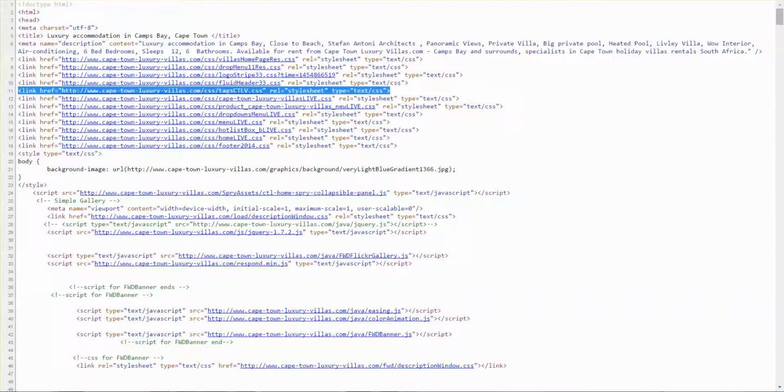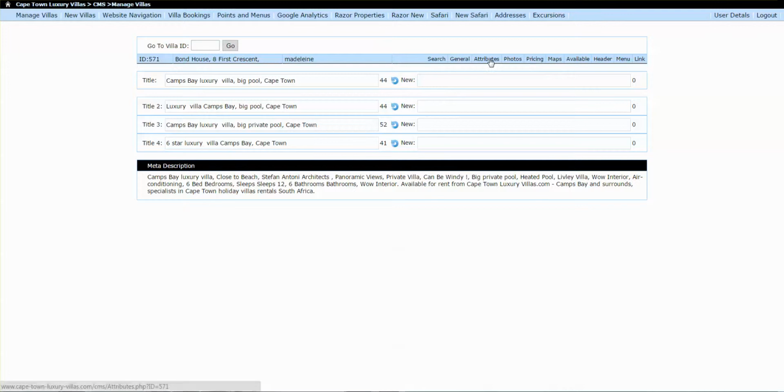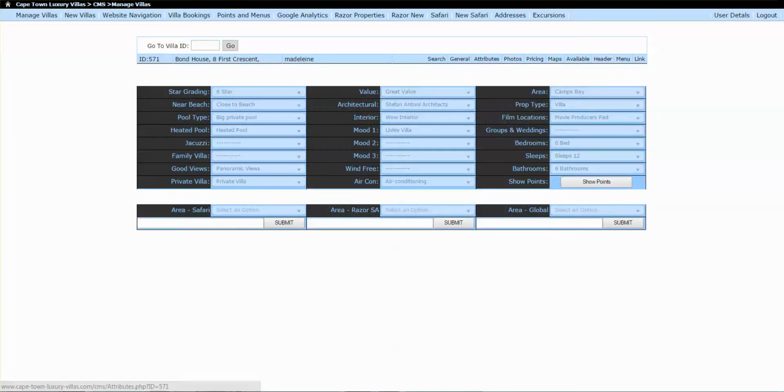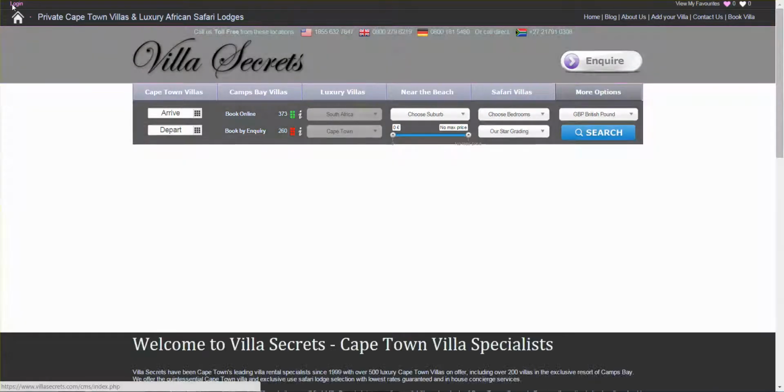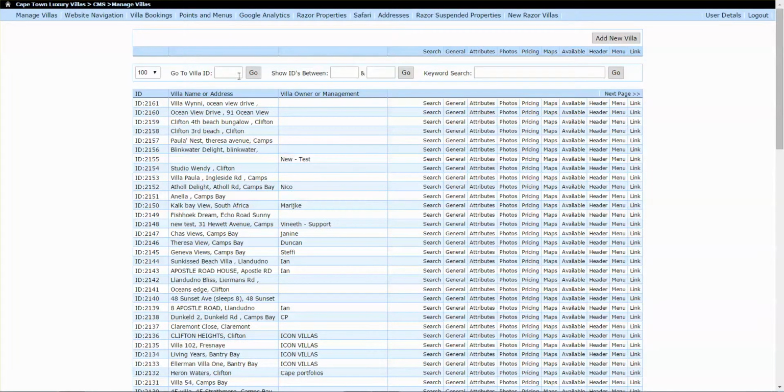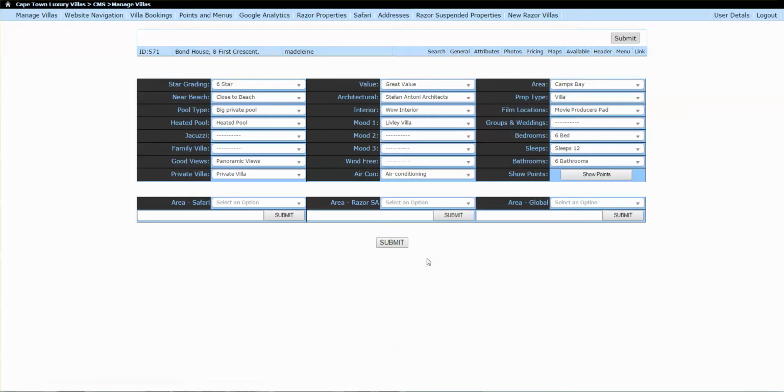So let's find the page, attributes. Here we go. We click on attributes. Actually, we need to do this inside of Villa Secrets, because Villa Secrets is currently the master. As said before, this doesn't have to be that way. And let's go to 571 and click attributes, and now we can change them quite easily. If it had a jacuzzi, one would add the jacuzzi. You can see here one's got different types of pool: shared pool, dip pool, private pool, big private pool, spectacular pool. Architects, different interiors, things for film crews.